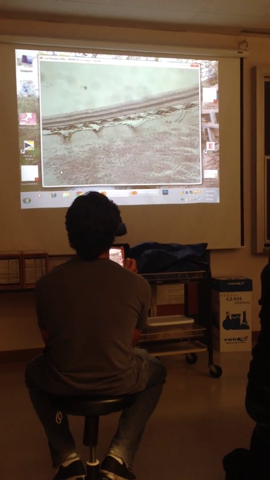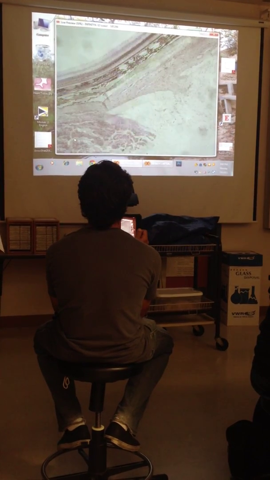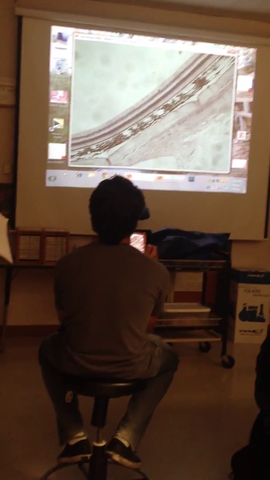I guess we're too far over to see a blind spot, so no blind spot on this slide. But I will zoom in on the retina, so you guys can see the three cell layers a little bit better here.